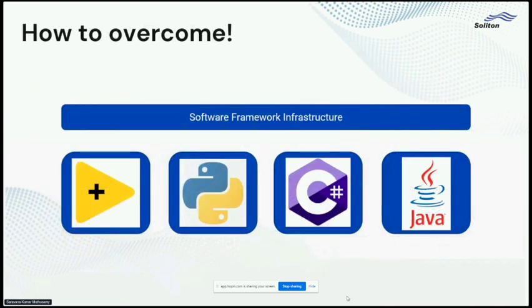So this is the overall structure that I'm visualizing. There is a software framework, and this framework can be built on any technology stack. It may be on LabVIEW or C# or Python, and it should support the submodules that have been developed in different programming languages.